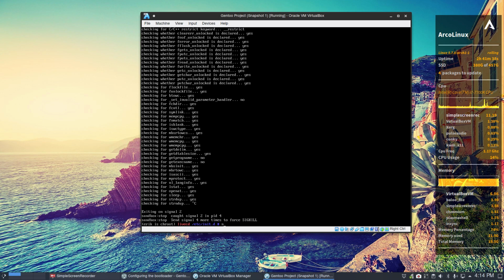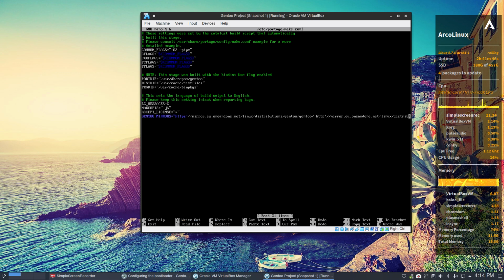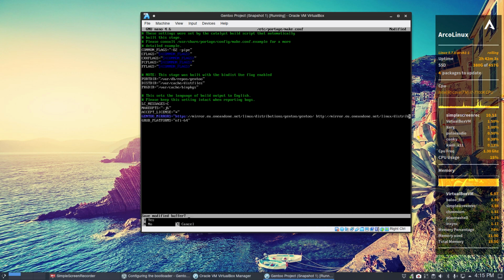What I need to do is nano /etc/portage/make.conf. This is, like I said, the most important file ever, and it needs to contain GRUB_PLATFORMS, yeah, with an S, equals efi-64, all small. Ctrl X, save, yes. GRUB_PLATFORMS equals efi-64 inside /etc/portage/make.conf. Anyway, it's correct.